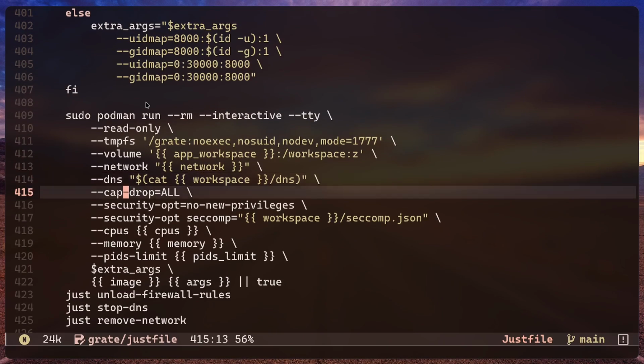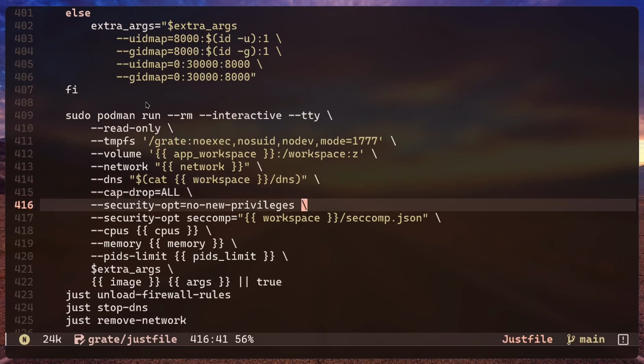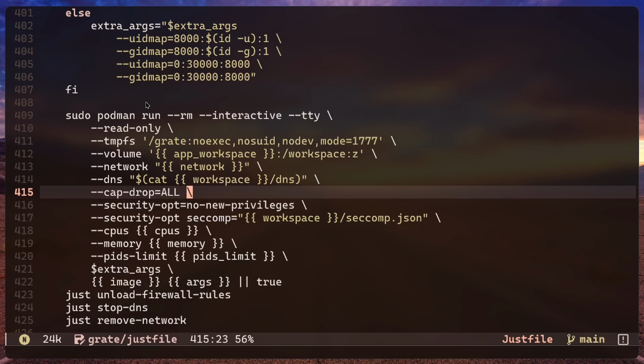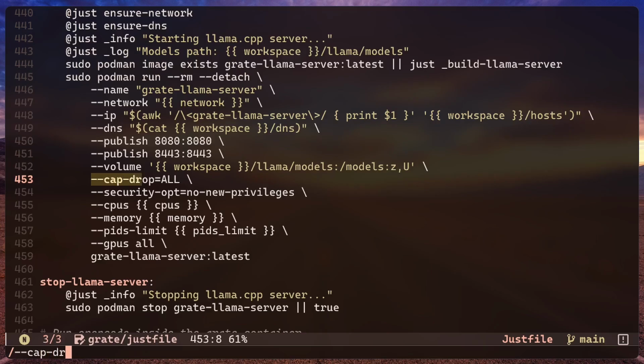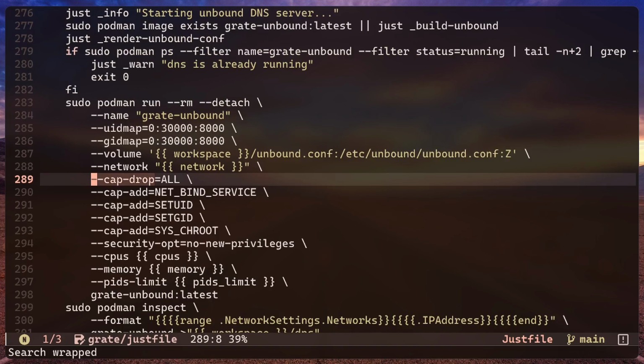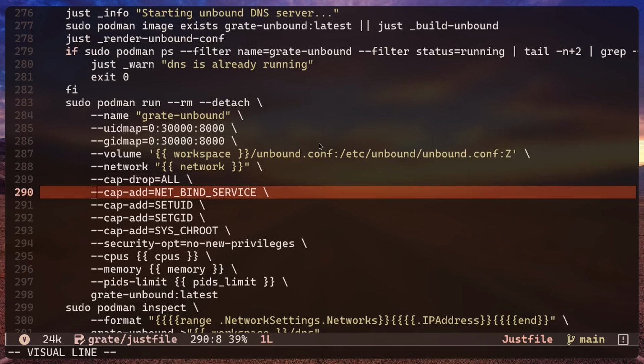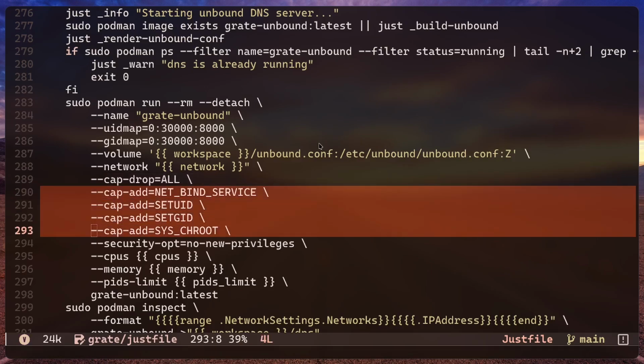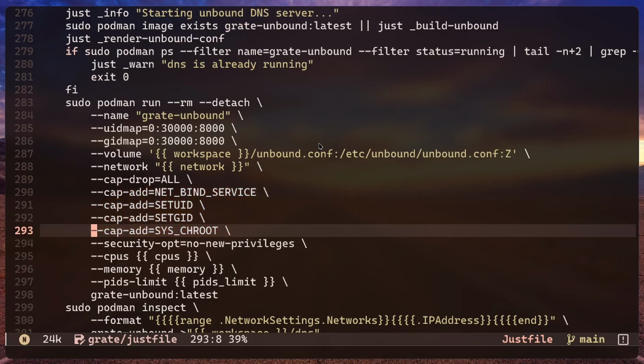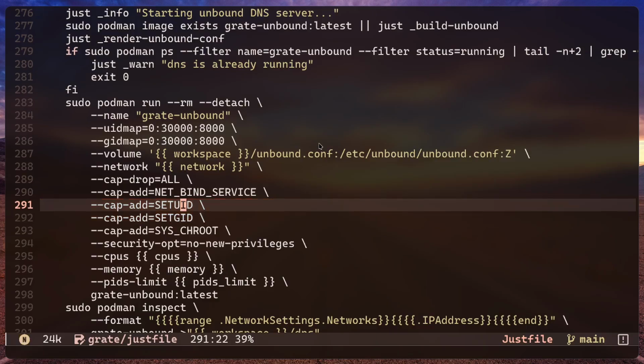And so I drop all capabilities, and as you can see here, I didn't need to add any back. But if I need to add some capabilities back, for instance for unbound, I need NET_BIND_SERVICE, SETUID, SETGID, and SYS_CHROOT, right? Because apparently unbound creates a kind of jail system of its own, which is good. So I will trust it with this.